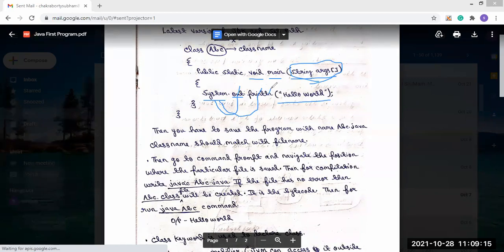ln represents a new line. ln means next line. You can use print directly, you can use print also. But print means it directly prints, while ln means the next line.